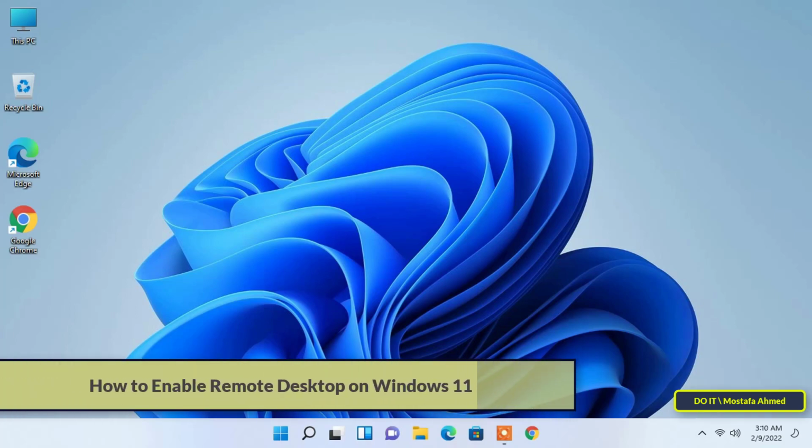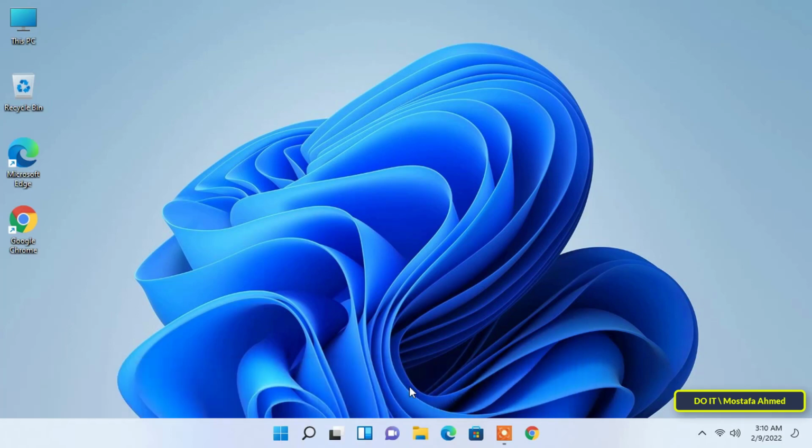In this video we will talk about the possibility of enabling Remote Desktop Connection. It's a built-in feature that comes with Windows 11 Professional and Windows 11 Enterprise, which allows you to connect to your computer remotely from another device. I will talk later about how to use this feature, but in this video I will only show how to enable it.